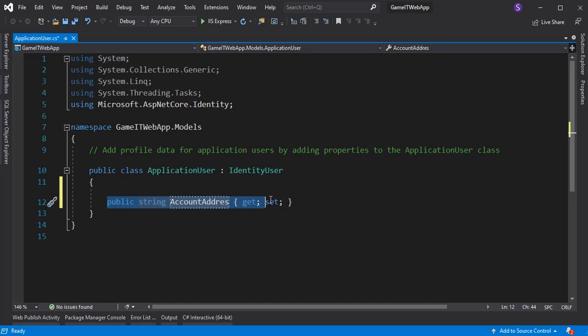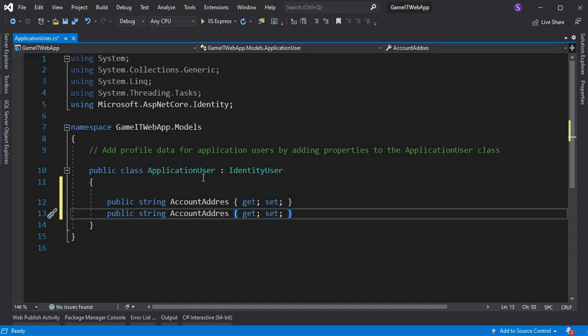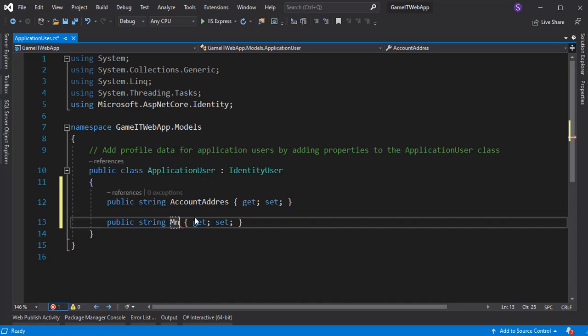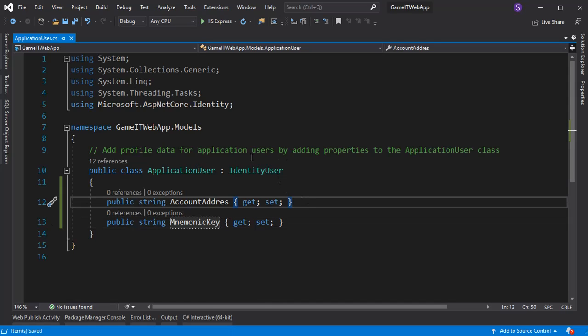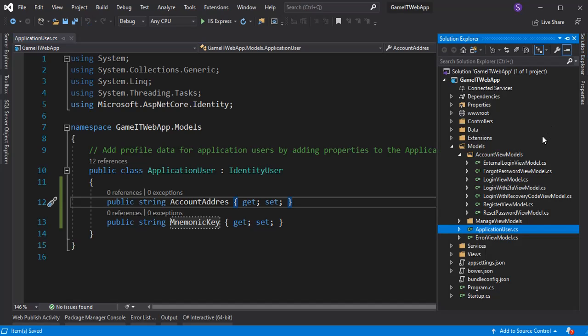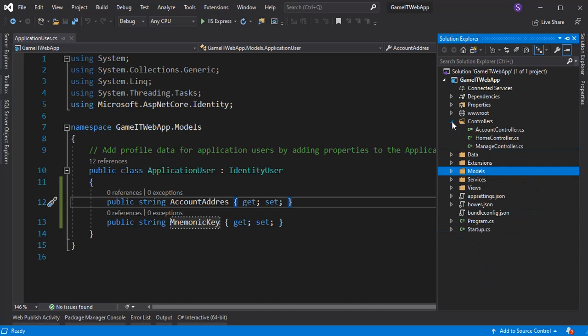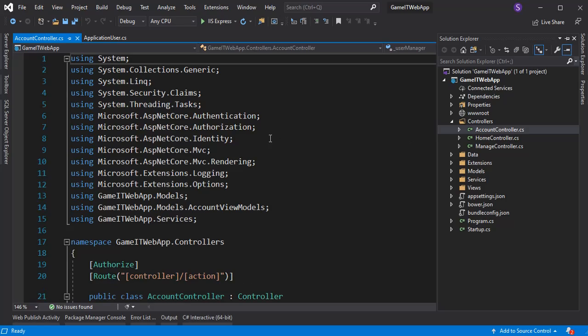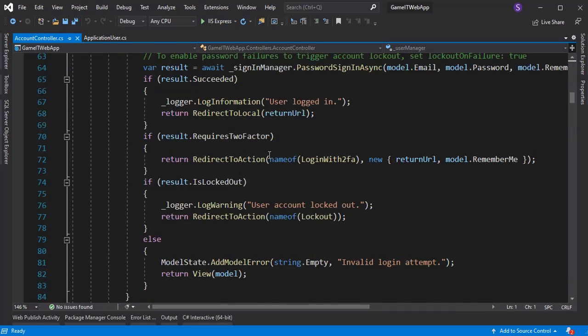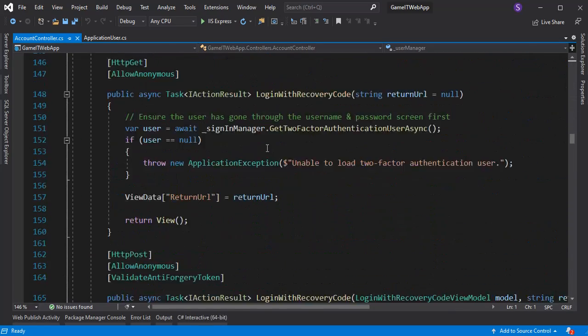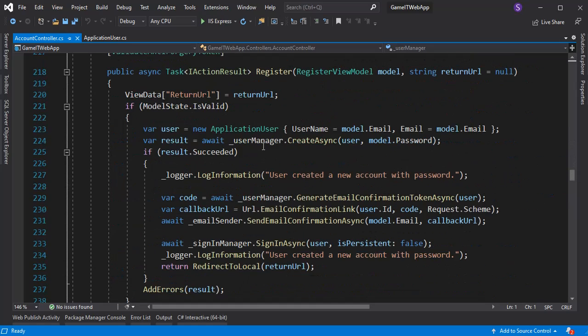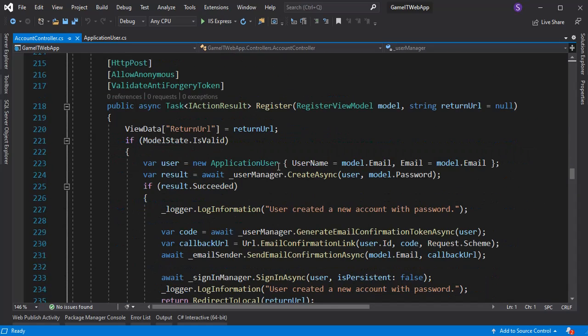Because we want our user to have an account address and a mnemonic key attached to it. Alright, so this two is all we need. So let's go back into our controller. Inside of the accounts controller, let's navigate to where the registration function is. Alright, so we have the register function right here.